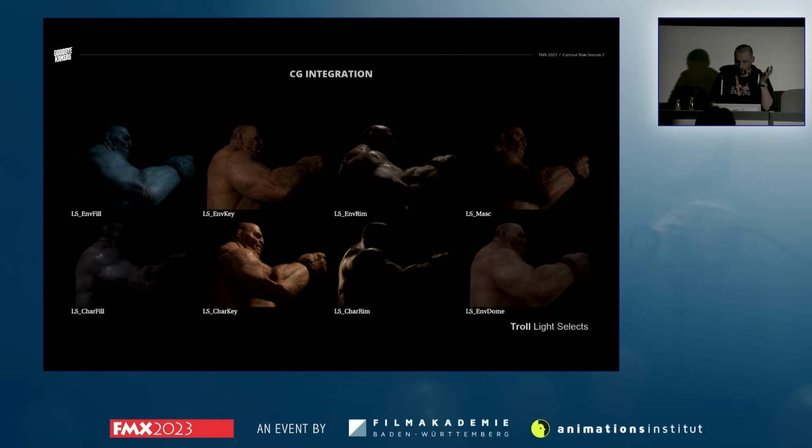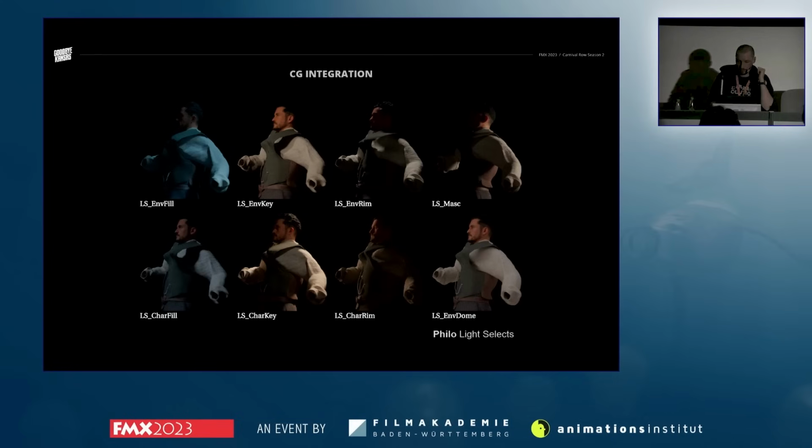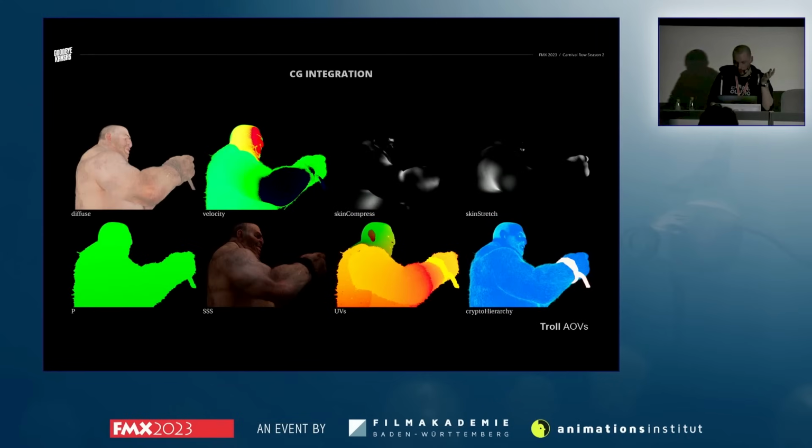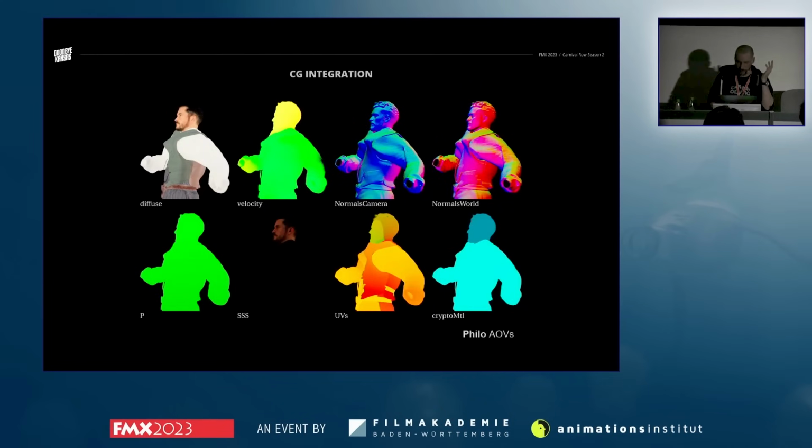They give a lot of control in comp to fine tune and match the render to the plate. Here are light selects for the troll, and here are the ones for Philo. Besides the light selects, we also rendered the standard AOVs, such as world and object position, diffuse color, SSS, UVs, cryptomats. We even had custom look dev masks for skin, normals, and others. These are absolutely necessary, and they, of course, helped us a lot with masking and adding extra control in comp.